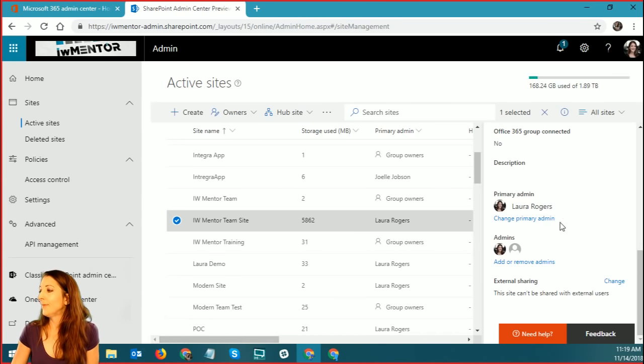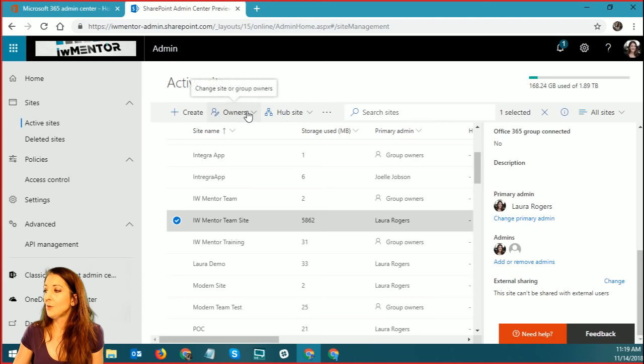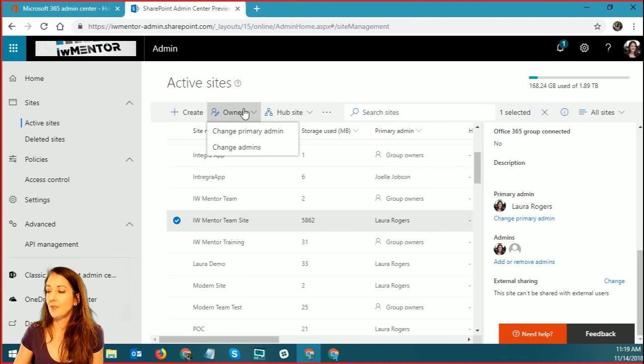And now before in the classic experience, I could also do things with admins from the SharePoint Admin Center as well. They're just with the site collection admins. Let's go look at this owners button, and we'll go look at these other buttons and see kind of what the difference is. So when I go to owners, this is the same thing as I can change the primary admin or add or remove admins.